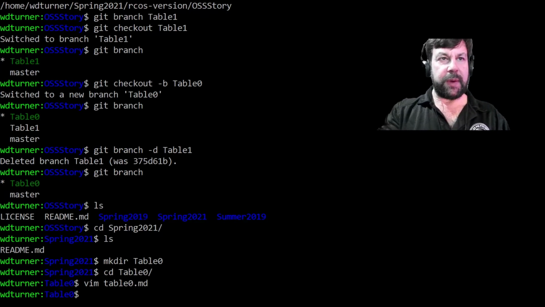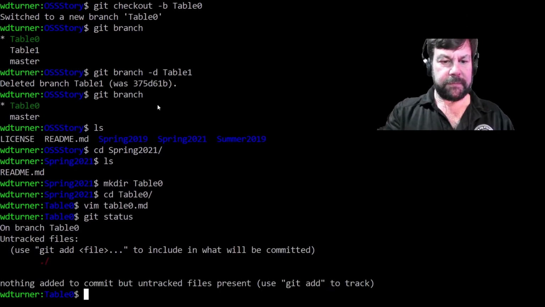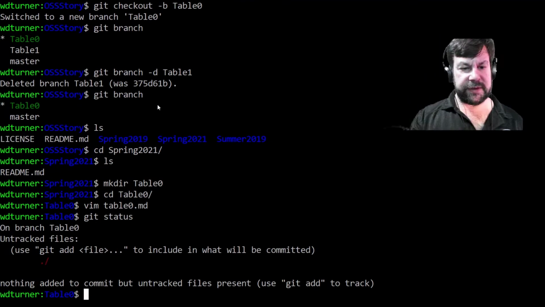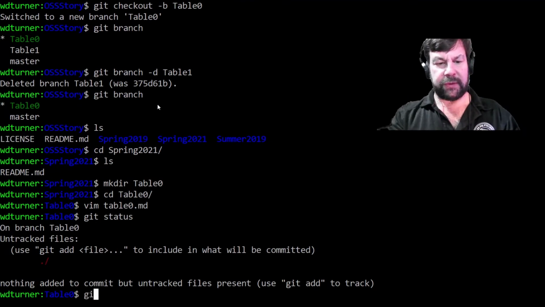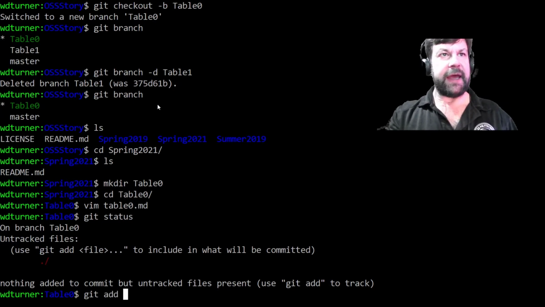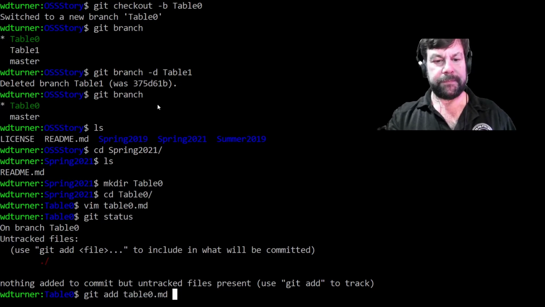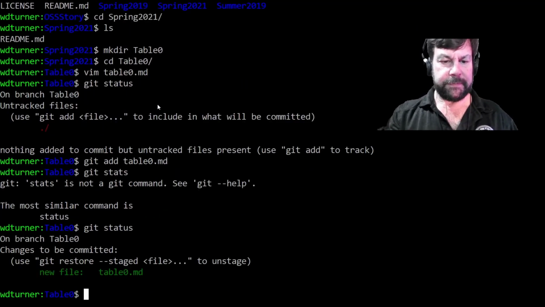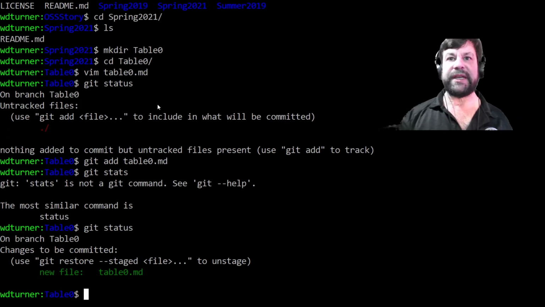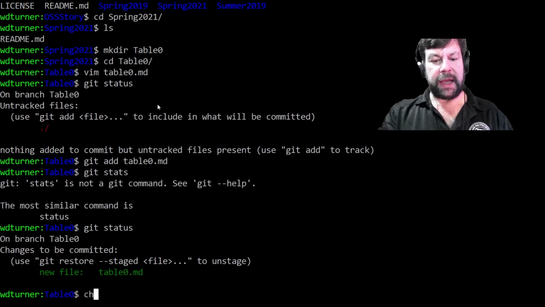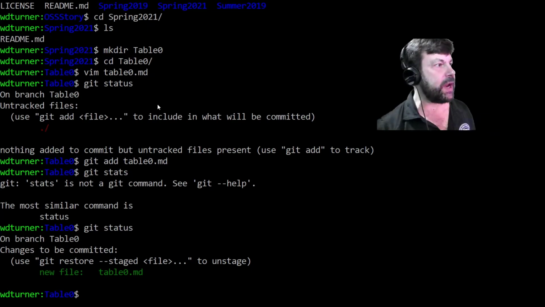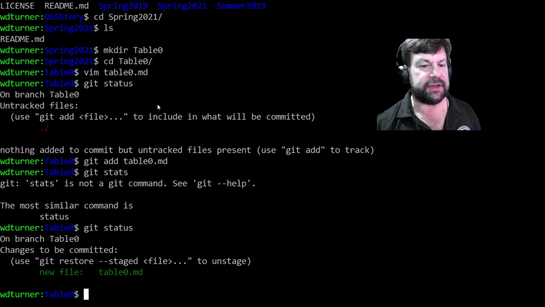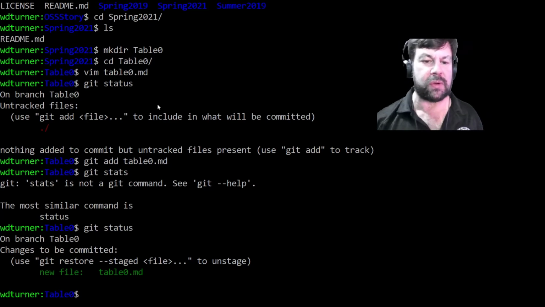Right, and now what I have is a repository that's out of sync. The table 0 directory is not in the repository. I can add that in: git add table0.md, git status. Right, and now we have a new file, table0.md. I can go back to my master, right? So now I've done development in a branch. I will work in this table 0 branch until I have it completely fixed. Everything's cool. I know that we're good.